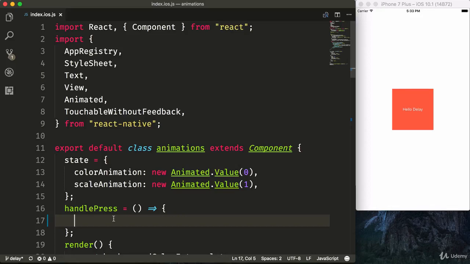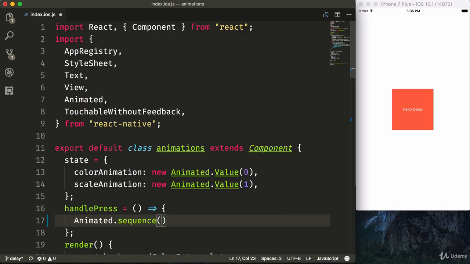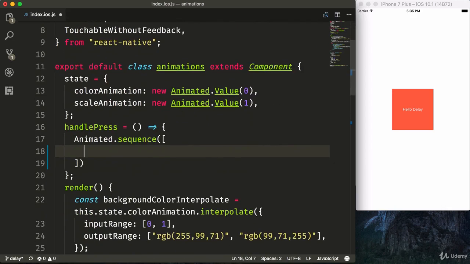The animated delay function allows us to add a millisecond delay in between a sequence or a chain of animations, which means it can only be used with a series of animations like sequence, parallel, or stagger. To use it, we need to define a sequence of animations. So we'll say animated.sequence, which will then take an array of our animations.